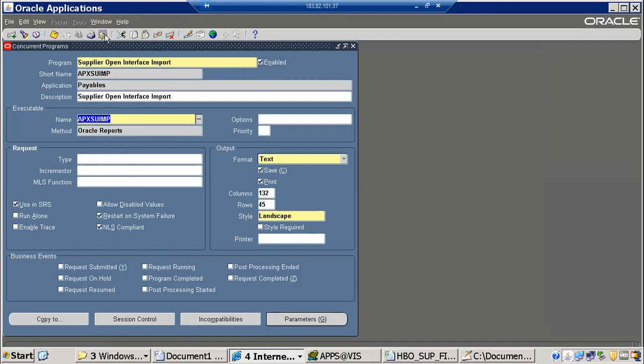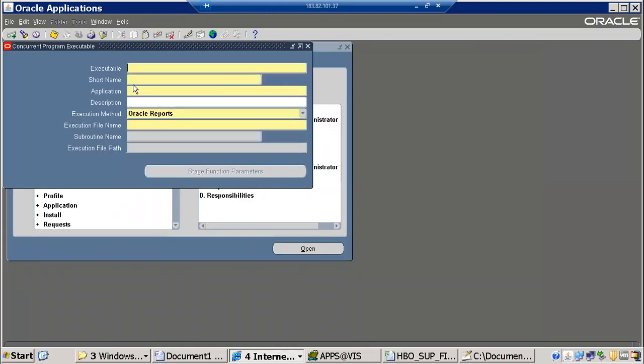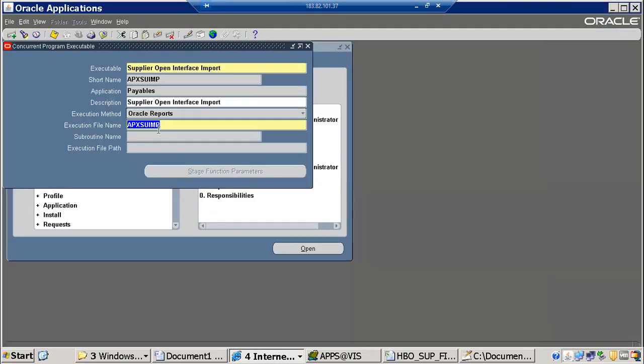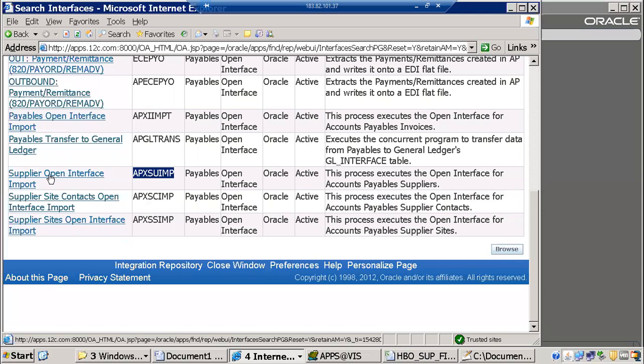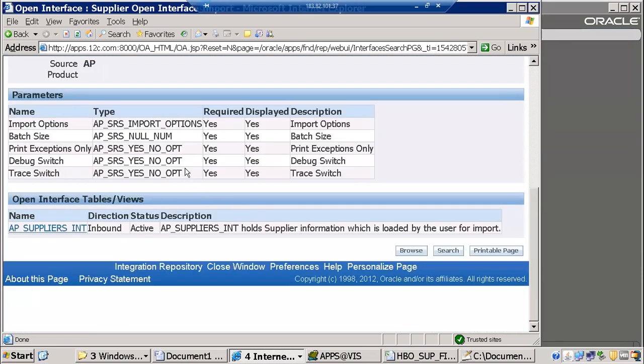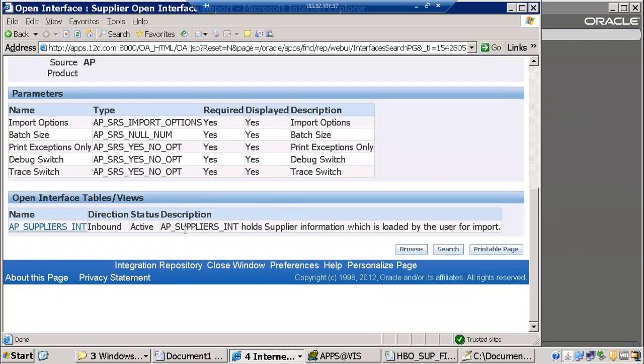The name, you can get it from Executable. Here is the place. This file name is called the Oracle report name. The same thing they have given here. This one, APX something, IMP. Clear? So now click on this program. We are going to verify the interface table name. So this is the interface table name: AP_SUPPLIERS_INT it is.